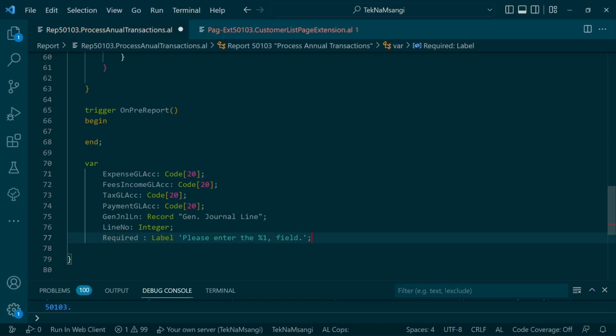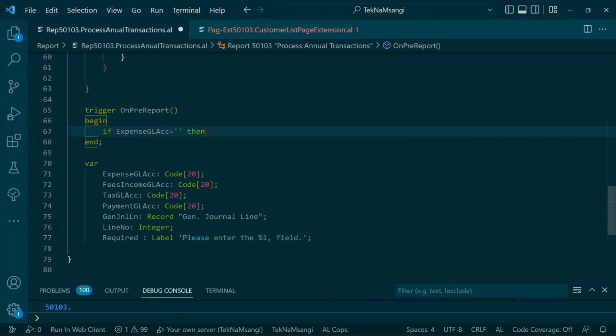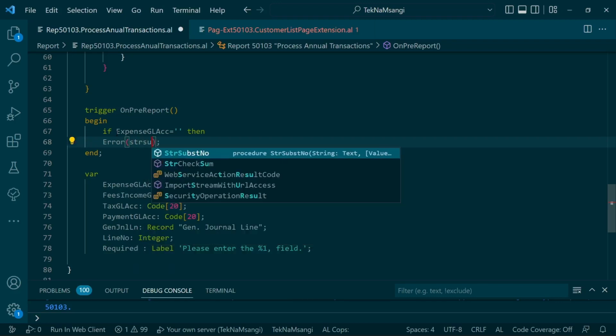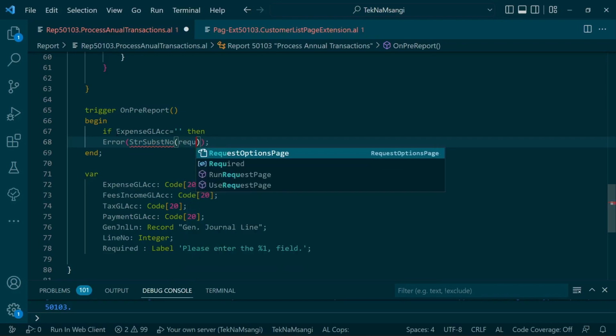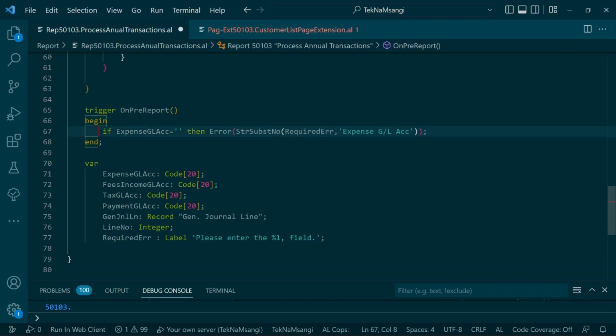So we will reuse this particular label for the different GLs that are supposed to be keyed in. So if expense GL account is blank, then we throw an error that says please, string substring now, that will have a required error, and we will say now the expense GL account. So if it's blank, then it's required. So you can just use it in one line to enable us to have as many as possible.